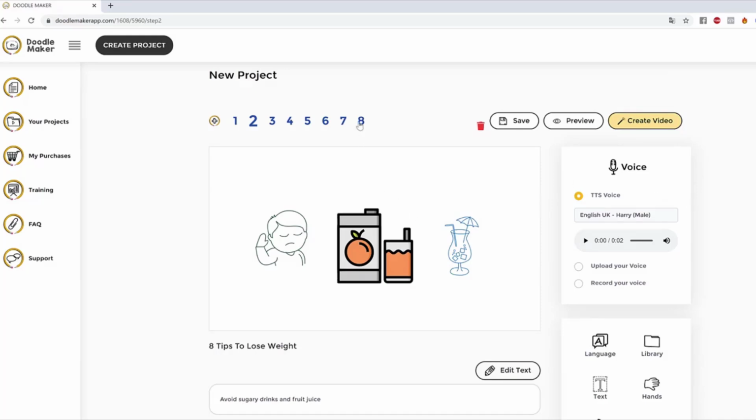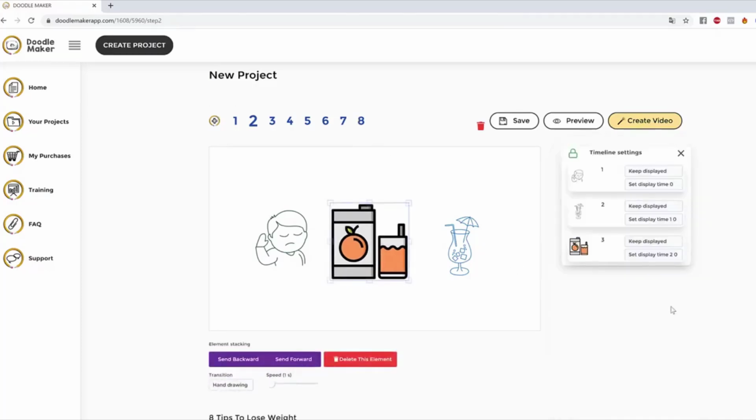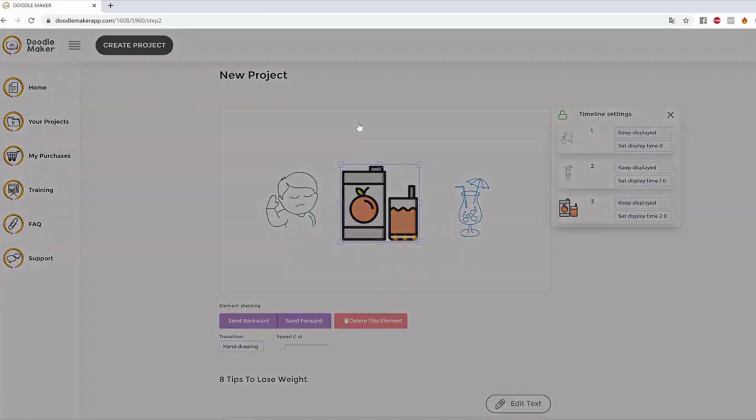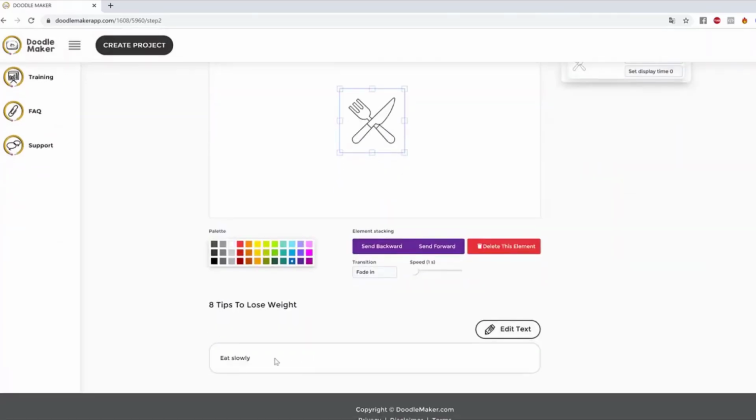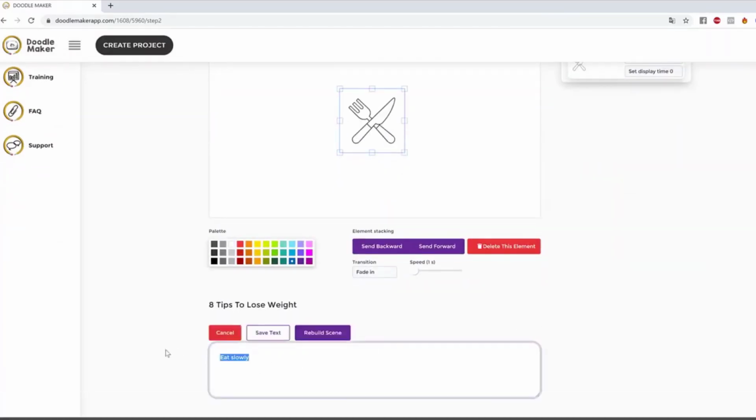And here's the thing, these slides are fully customizable, so you can move things around. You can make things really, really relevant to what you're trying to do. So for example, if I wanted to go back to this final slide, right? And I wanted to remove this and make it, for example, eat slowly. If I want to edit that text, I can edit it right here, okay?